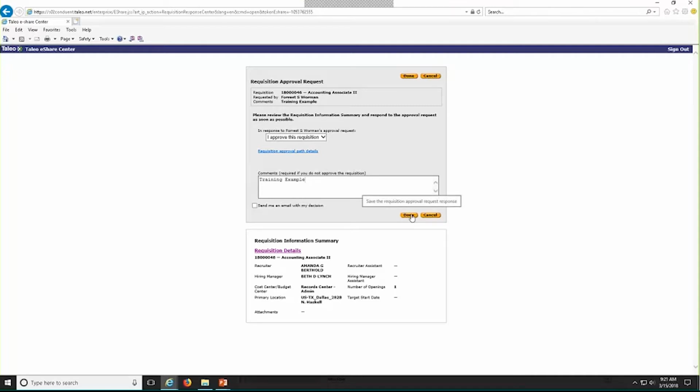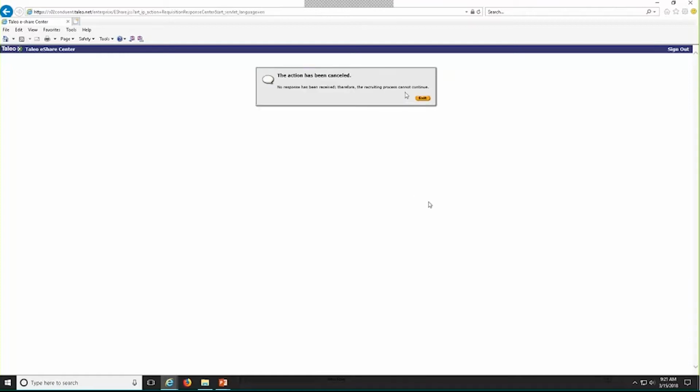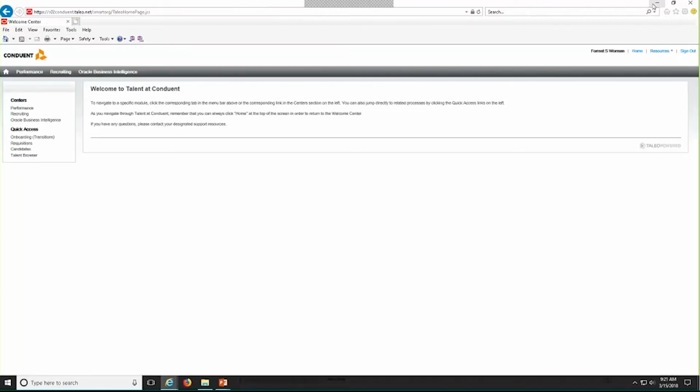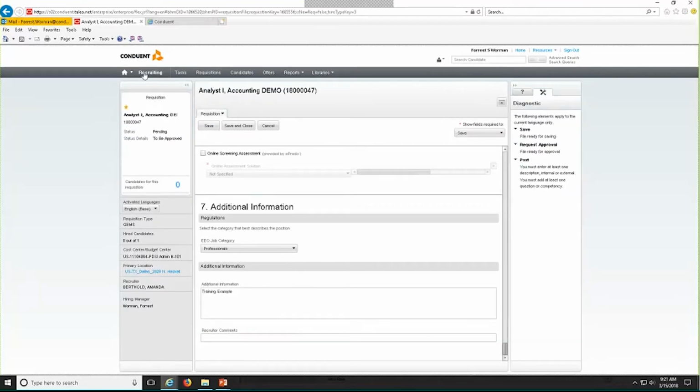And I'm not going to click done, because if I click done, then it actually marks that it's done in Taleo, and I won't be able to do the second example. But if you clicked done, you would get a confirmation that your decision had been recorded. But I'm going to back out of that and not click done, so that I can instead take you through and show you how to do it from here.